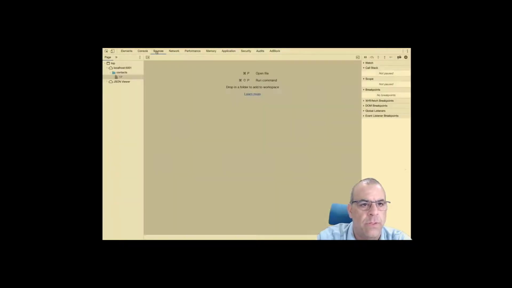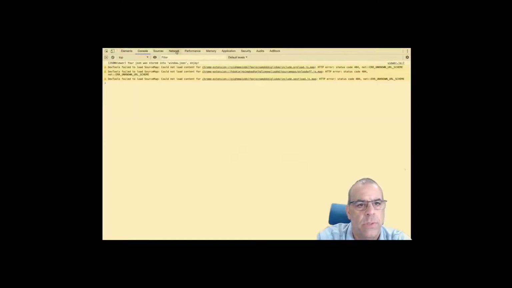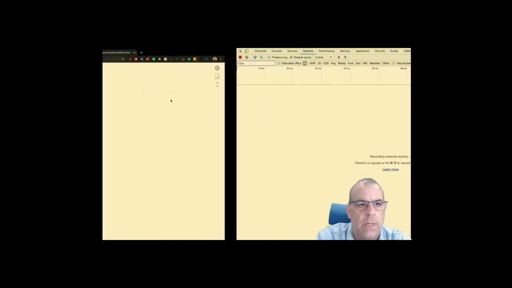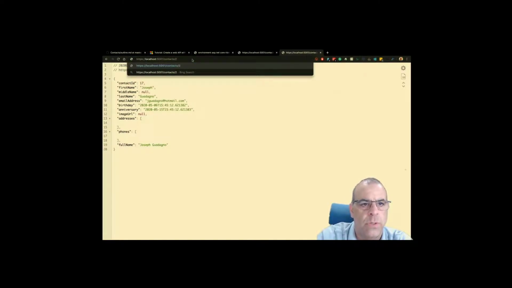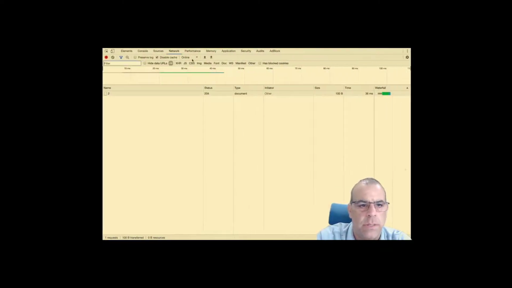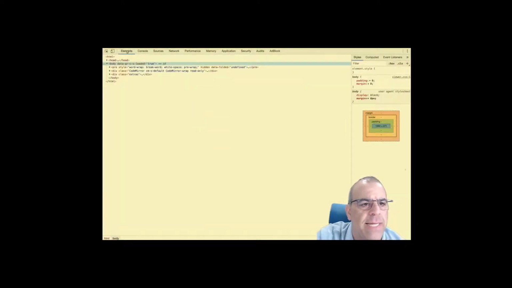So if I go to sources, or actually I can do network, come back here and change it to 2, hit enter. I get a 204 because why did it refresh to 17? I don't know why it went back to 17.